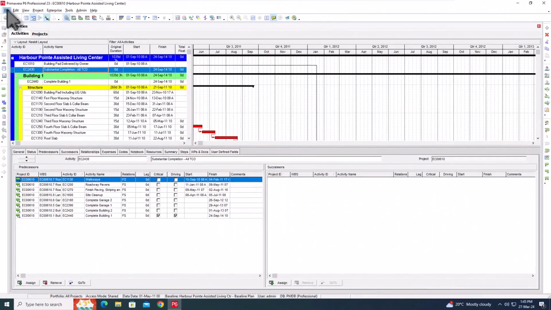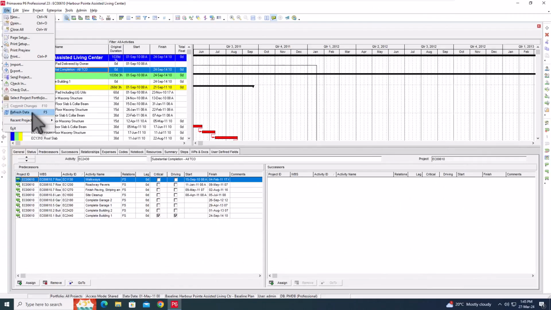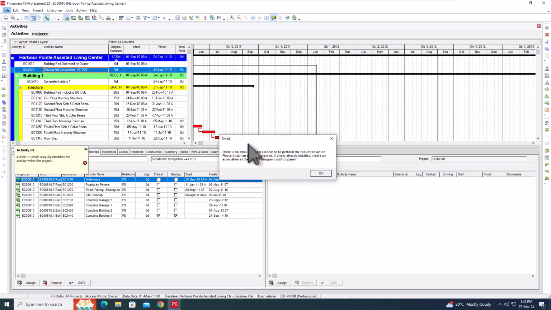So this is where you find the File, Commit Changes or Refresh Data command, but it's easier to press the key. And this is where you find the send project, and this is not going to work on this virtual machine, but if I select send project, then it's giving me an error message. So you have to have your email system on the same operating system as P6.